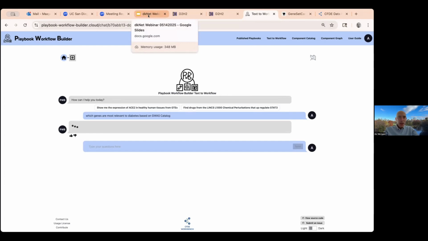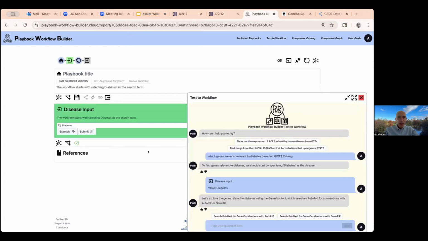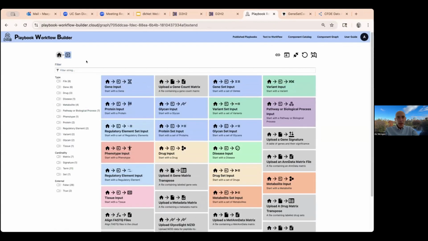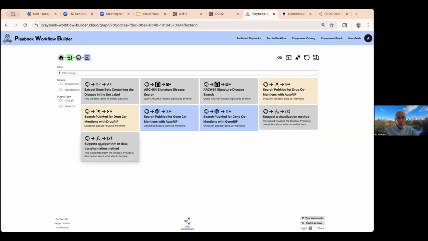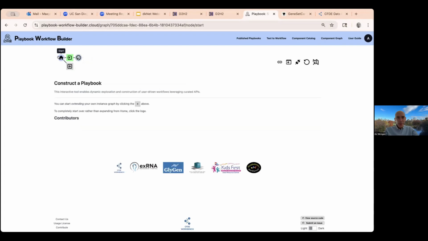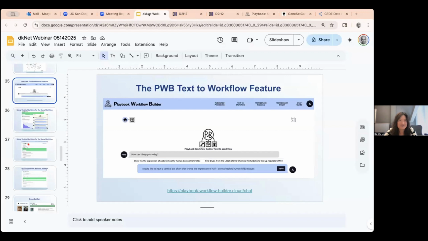One of the things is that this system is flexible enough that we can potentially add parts for it to make it work. And you can also make recommendations to it. So if you want to suggest things that are missing, there is a place here to suggest a visualization method or algorithm and data transformation method. Here you can just submit a request for something that you would like to have us implement. Okay, so I hope that answers Steve's question.